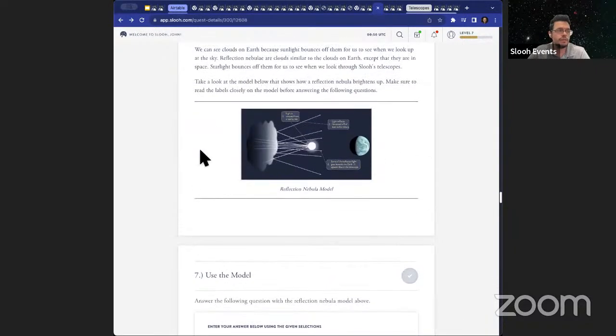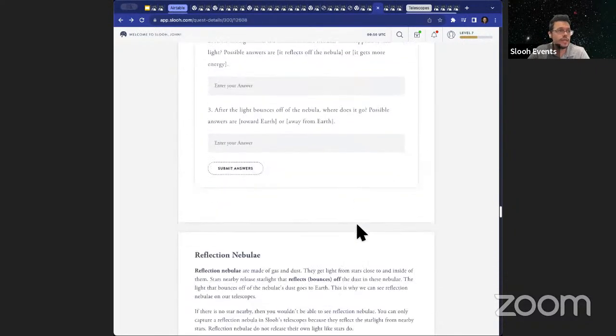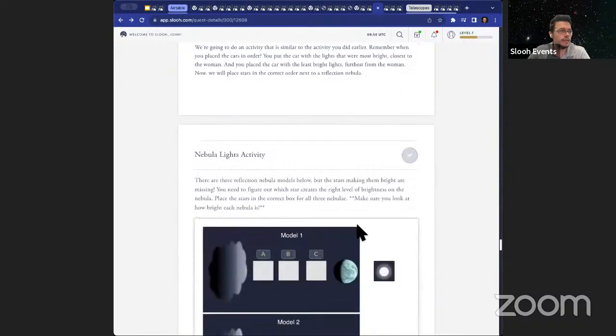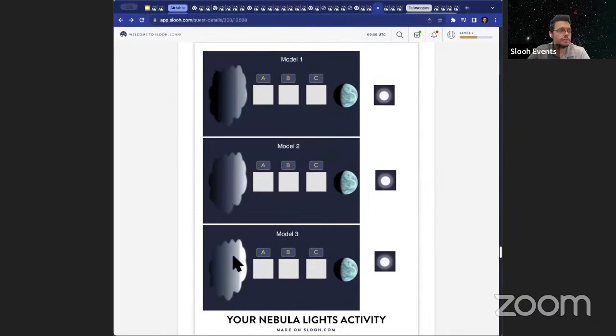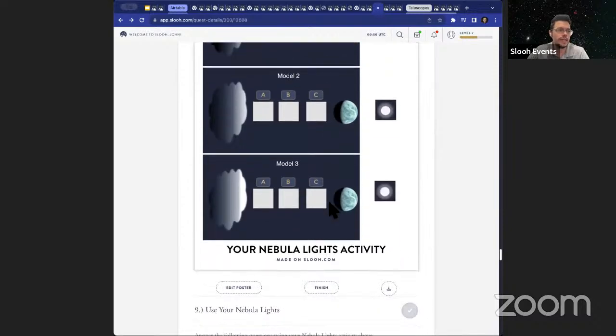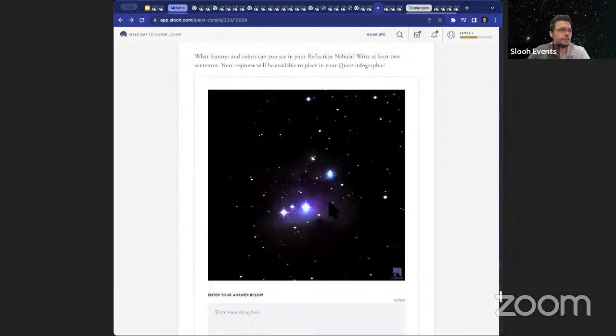There is a reflection nebula model that students engage with, and other activities that have students figure out, okay, what do we need to do to have a dim reflection nebula or a really bright reflection nebula? Where does the star need to go in order for that to happen? I think that's pretty fun.